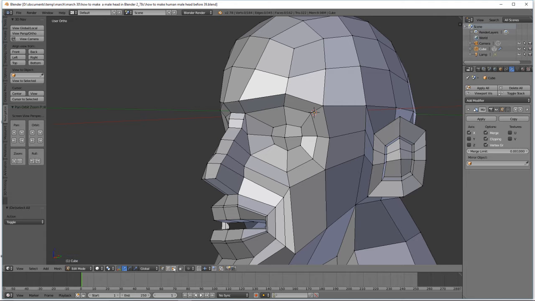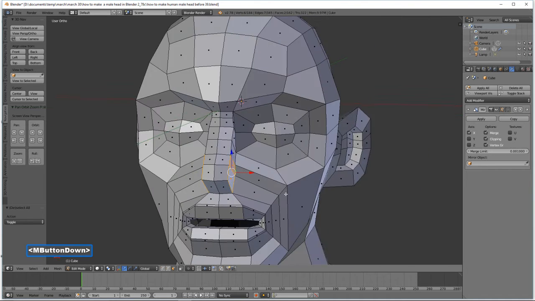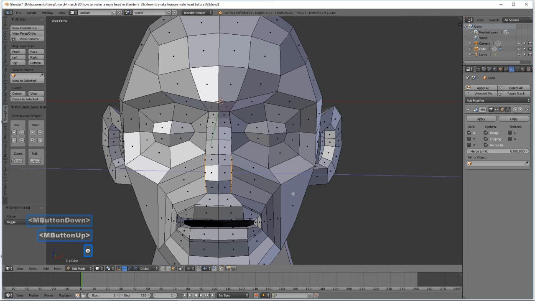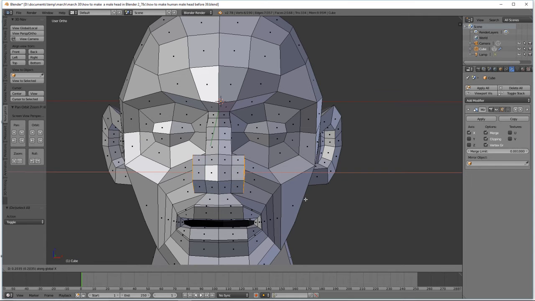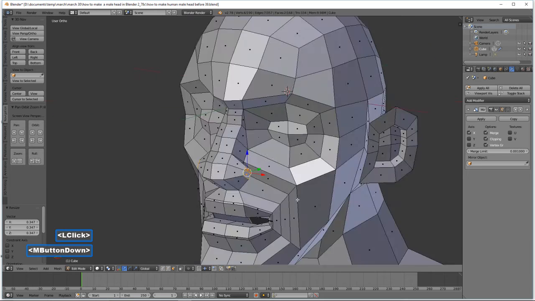Okay, what we're going to do is go to face select here. We're going to click here, hold shift and click here. I'm going to hold the middle mouse button and rotate the view. We're going to press E to extrude on the X axis and then pull these nostrils out like this. I'm then going to left click.